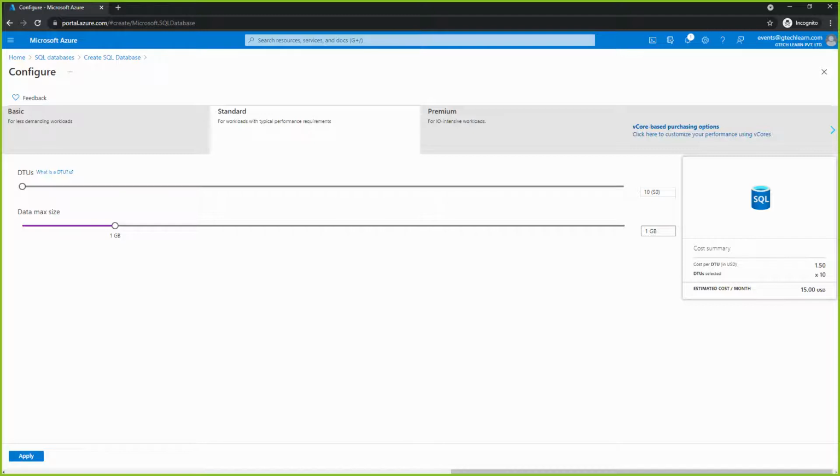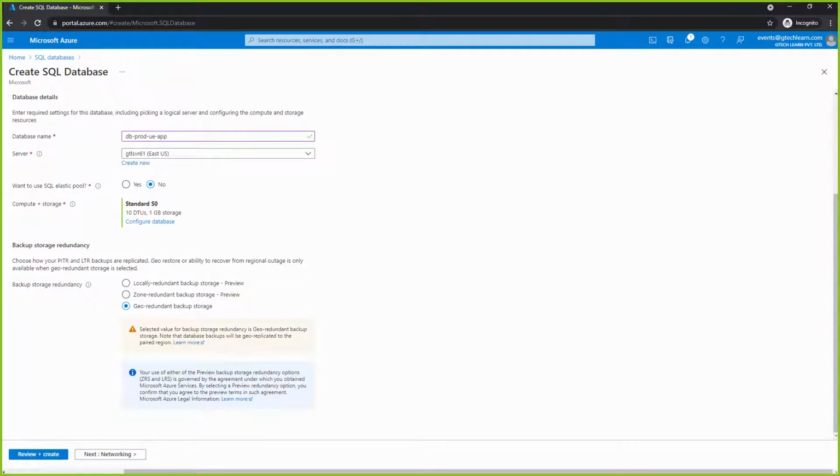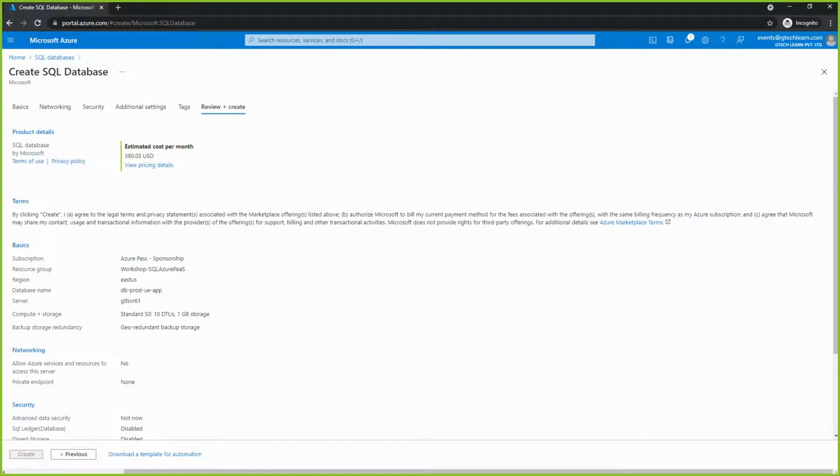So it's telling me that's going to be my estimated cost if I'm running it 24/7 per month. You can have your basic workloads, standard workloads, premium workloads on the DTU-based model. Let me apply that. It's only costing me $15 a month. Let me review and create. And on top of that, you see your estimated pricing has been revised, because previously it was for 2 virtual cores. Now you see it's $15 only.